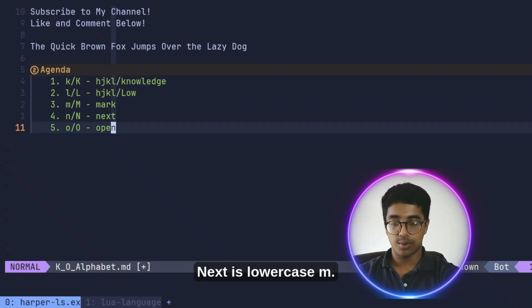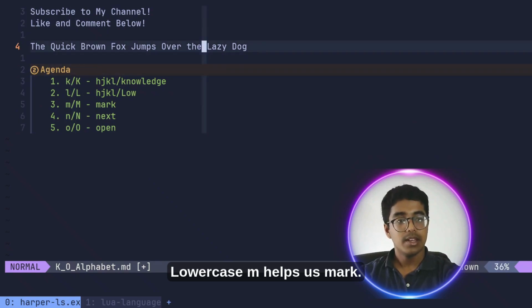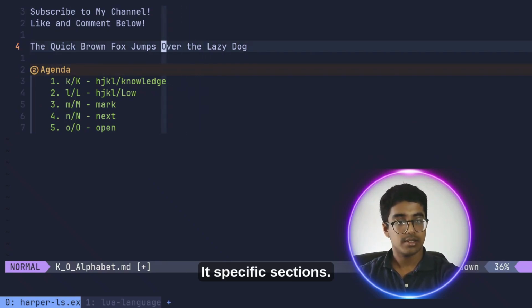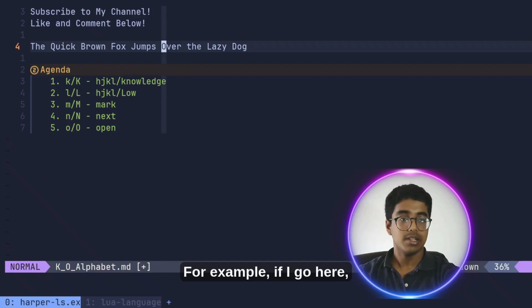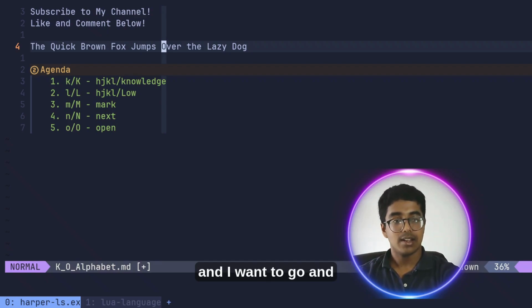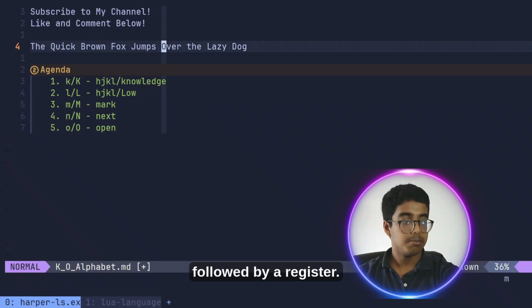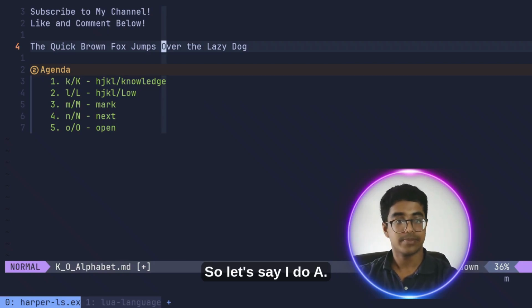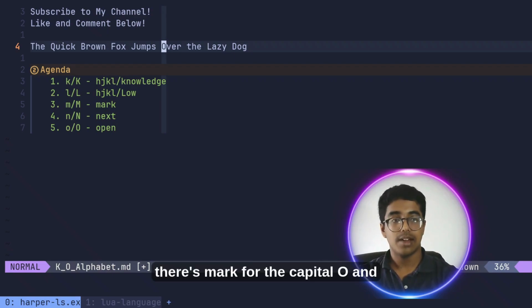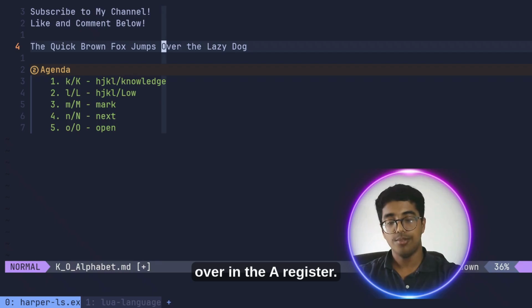Next is lowercase m. Lowercase m helps us mark specific sections. For example, if I go here and I want to mark this one thing, all I do is press M followed by a register. So let's say I do A. Now there's a mark for the capital O over in the A register.